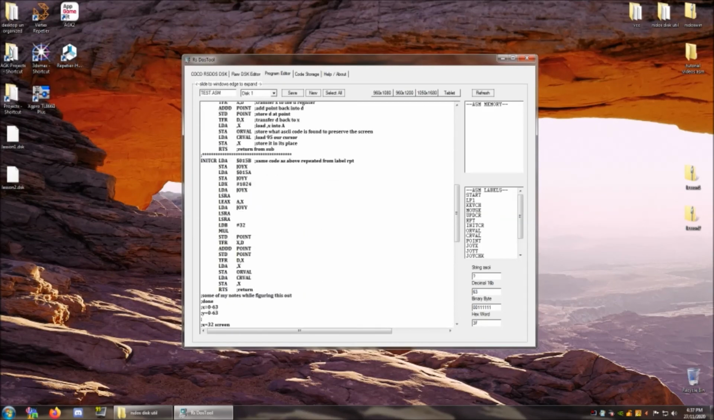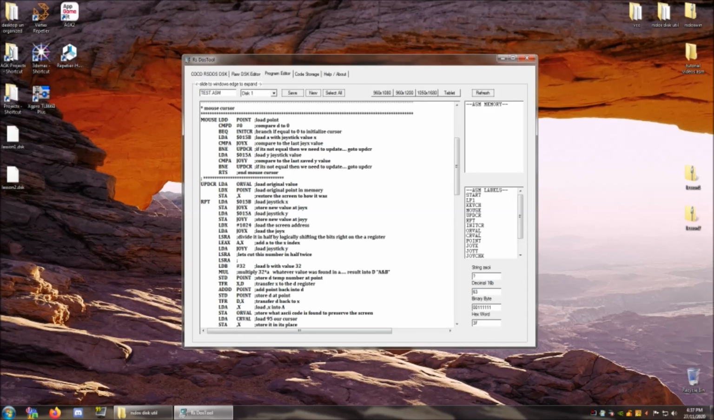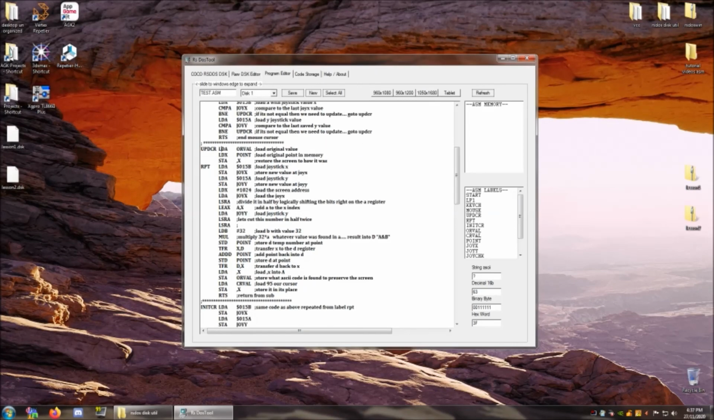So the next time it goes in there, we're doing a compare to see if joy X is equal to the original saved value. If it's not equal, it'll go to update, which is here. And then we'll check the Y axis value, compare it to Y, and if it's not equal, go to update. And the only difference with the update code is that I need to load the original value first, load point and then store it.